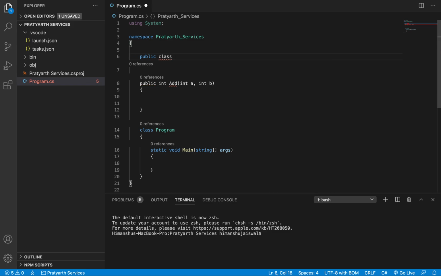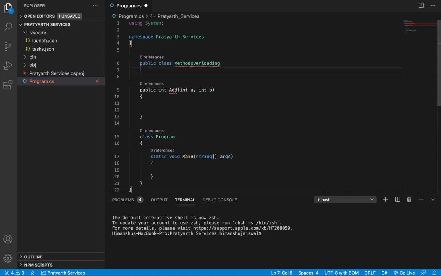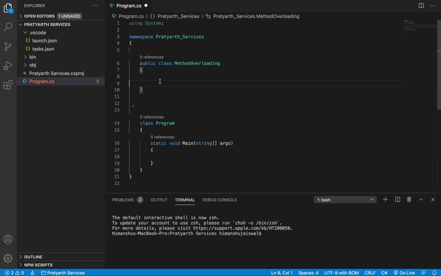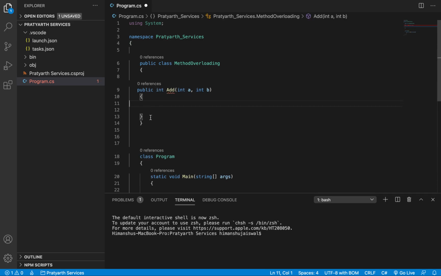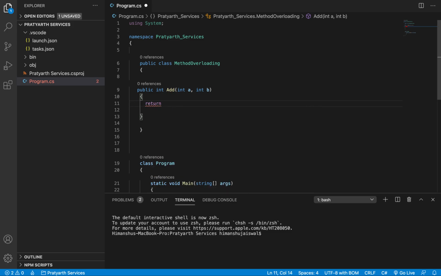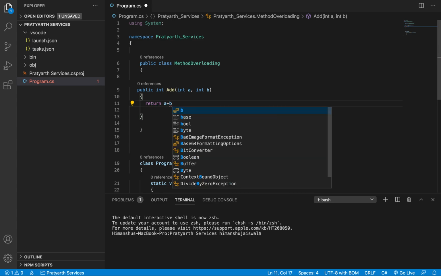Okay, public class. Firstly I'm talking about overloading, so I am putting the name as MethodOverloading. Okay, and in this class I'm going to define this method. So in this add method I am taking two arguments, int a and int b, and returning a plus b.